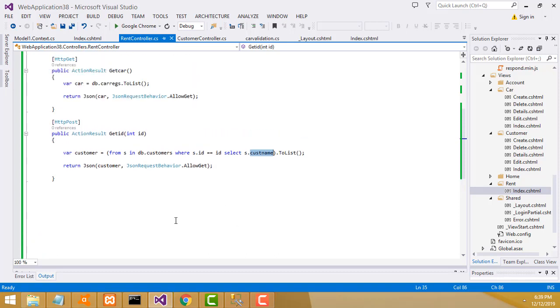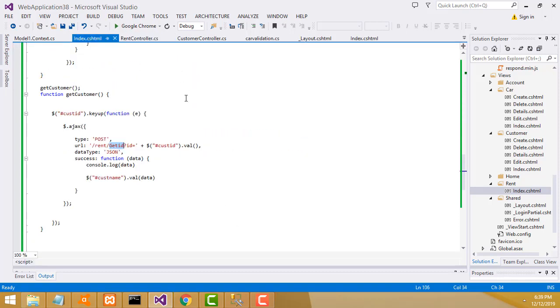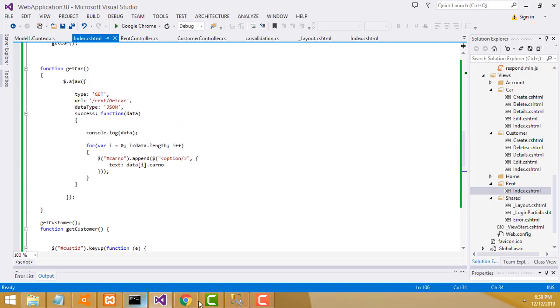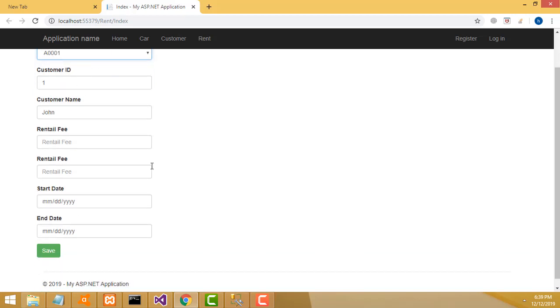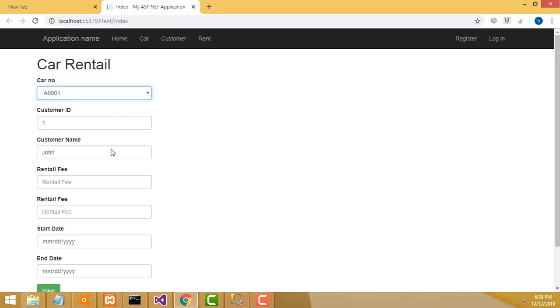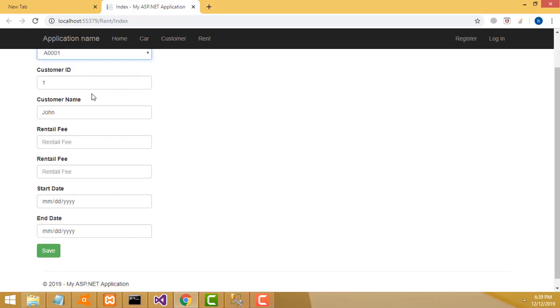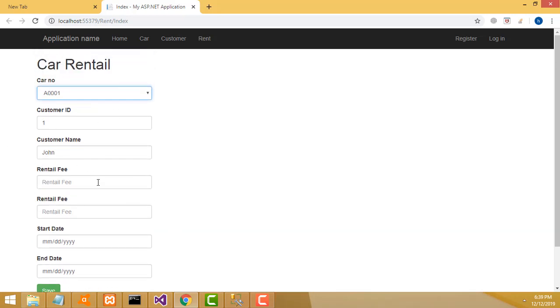If the car is available or not, right? Here, when you select the car number, first of all, we have to check whether the car is available or not. If the car is available only, all the text boxes would be enabled. If the car is not available, they are also disabled. Once you book the car, fill in all the details and click save, the car is not available. Okay, so let's do the task.